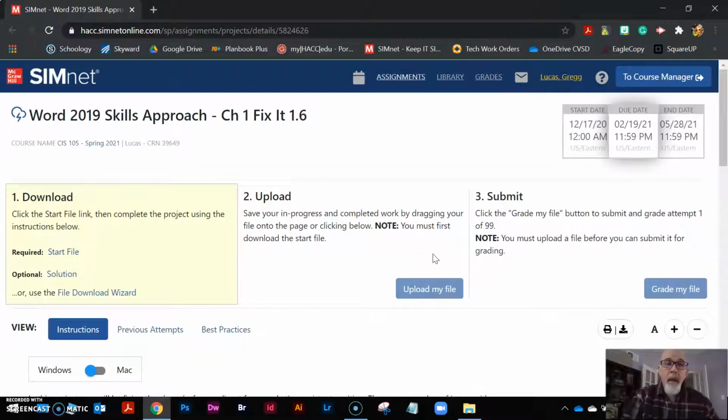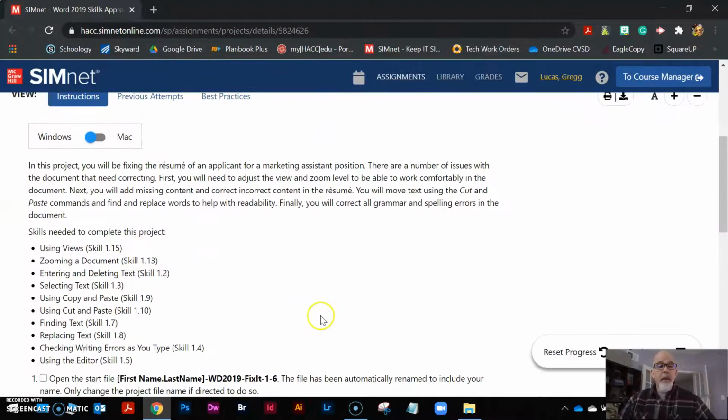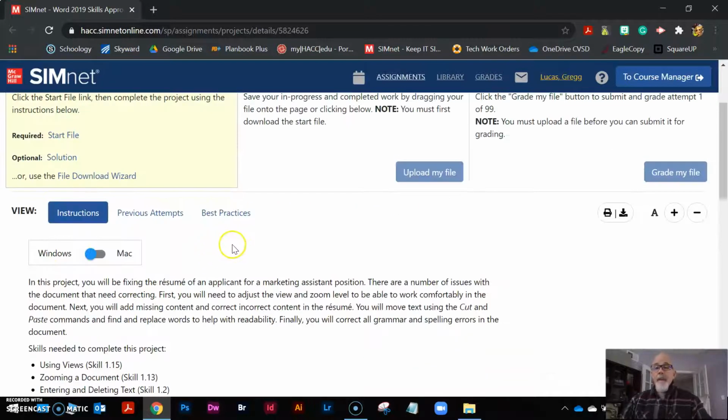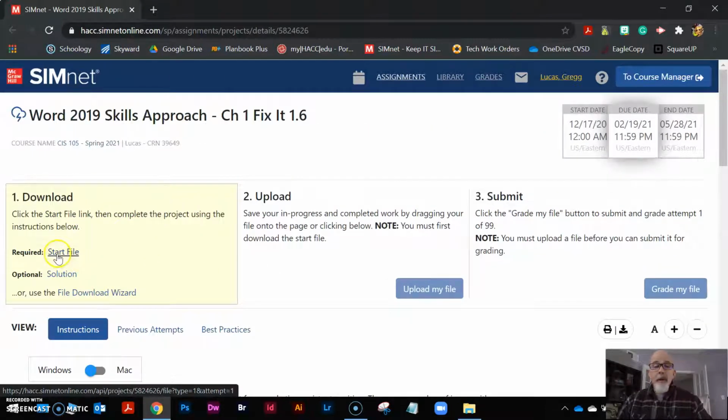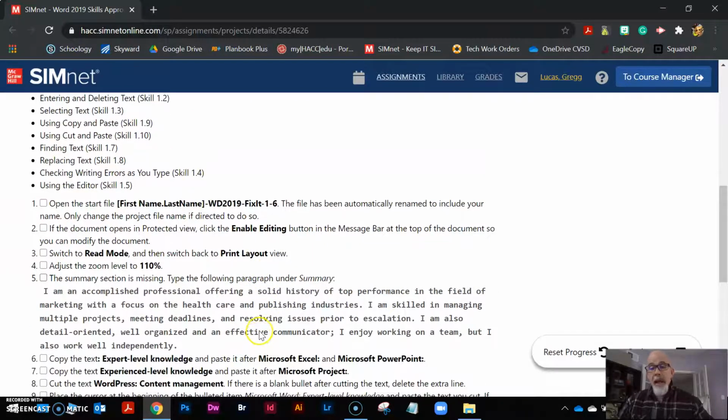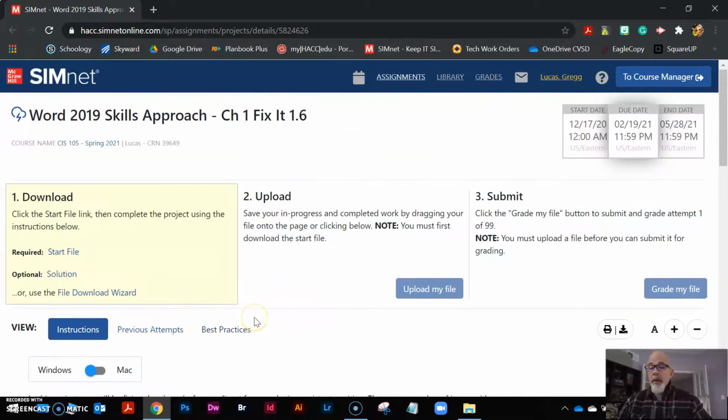So I'm going to click on the skills approach, Fix It 1.6. Essentially, this will be my instruction page. It will have checklists down here I can check off as I'm going through to make sure I'm doing these things and seeing everything. I'm going to start with a file here, and I'm also going to be able to see a PDF of what it looks like. This will be important because sometimes these directions don't give you enough information, so you have to go back and refer to that. Let me show you what I'm going to do with this.